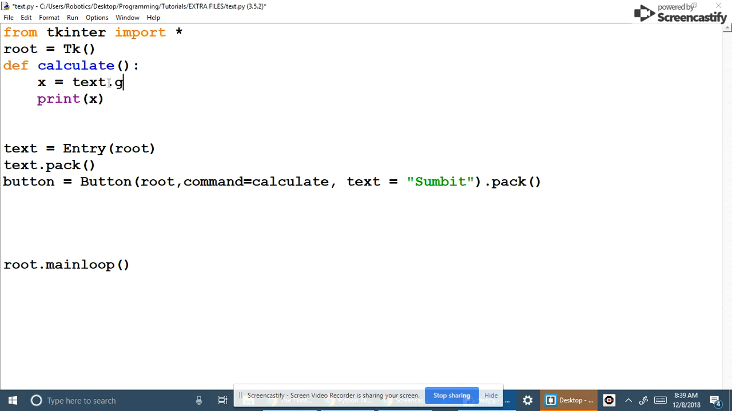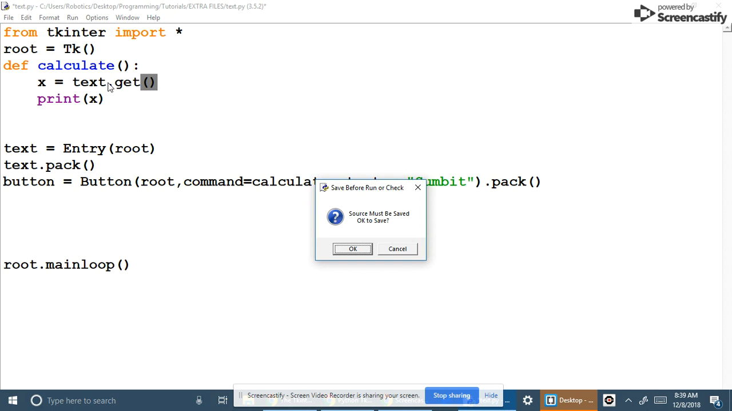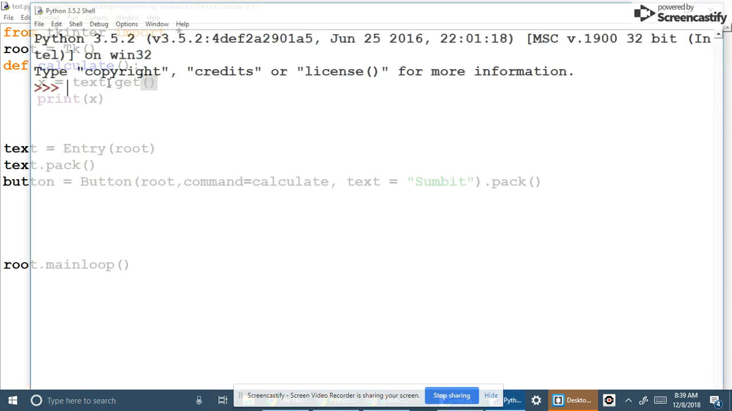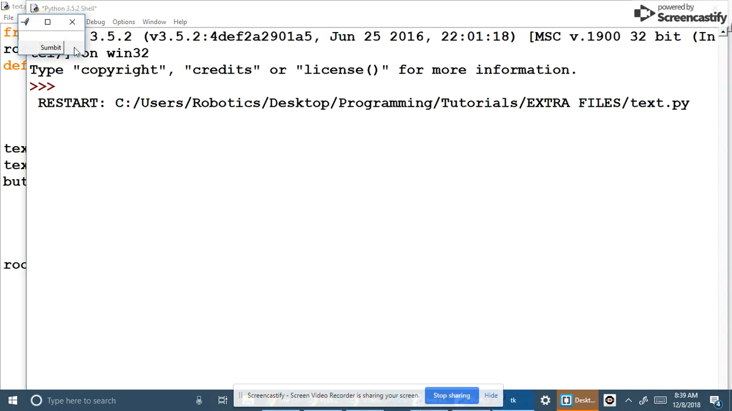We have to use a special method called text.get. Text.get allows us to print the entry and use this entry. We do something like hi, we get hi.